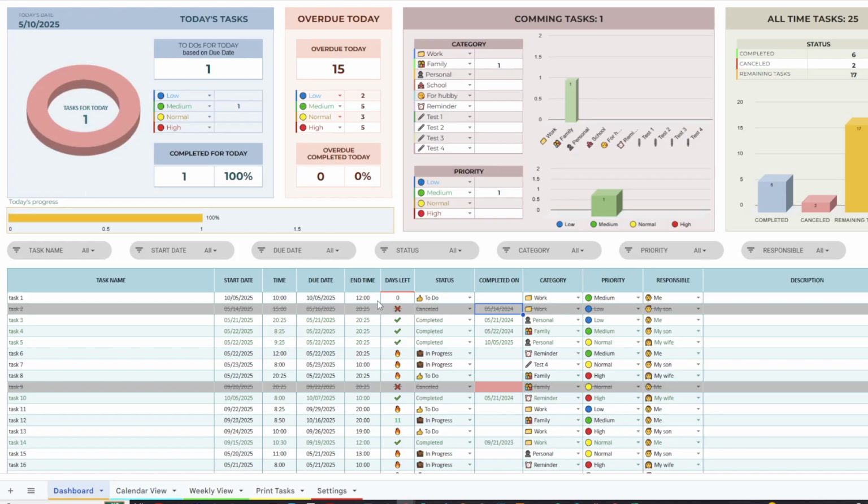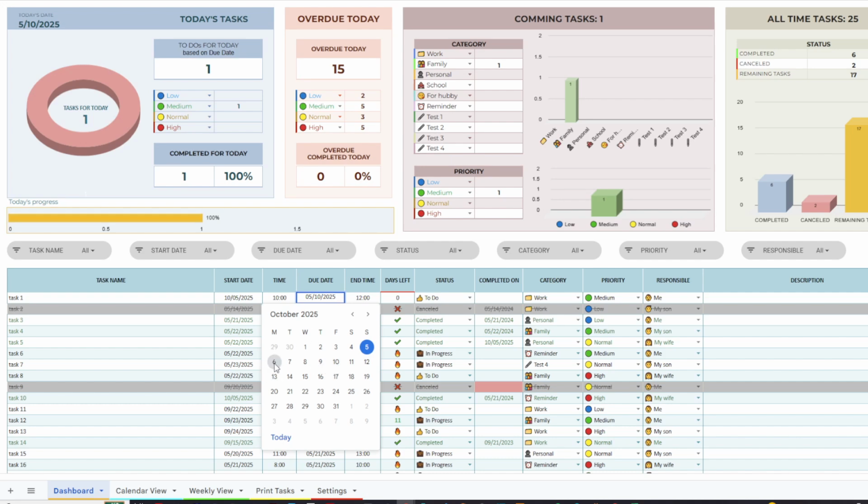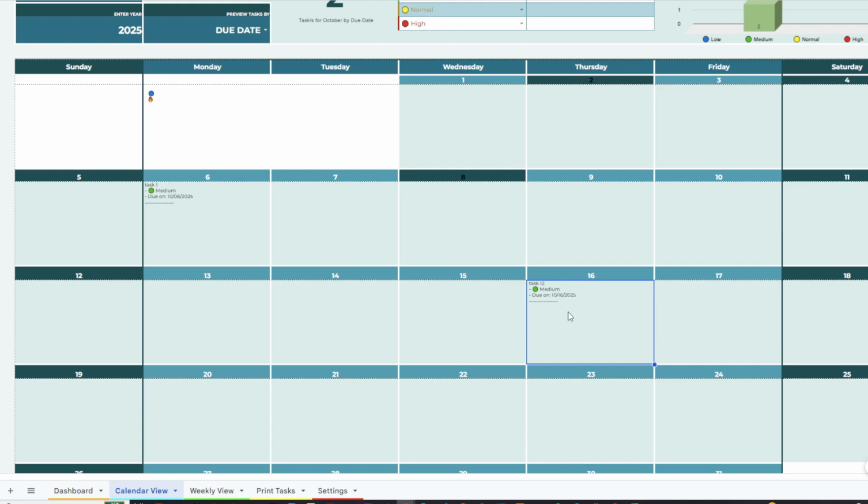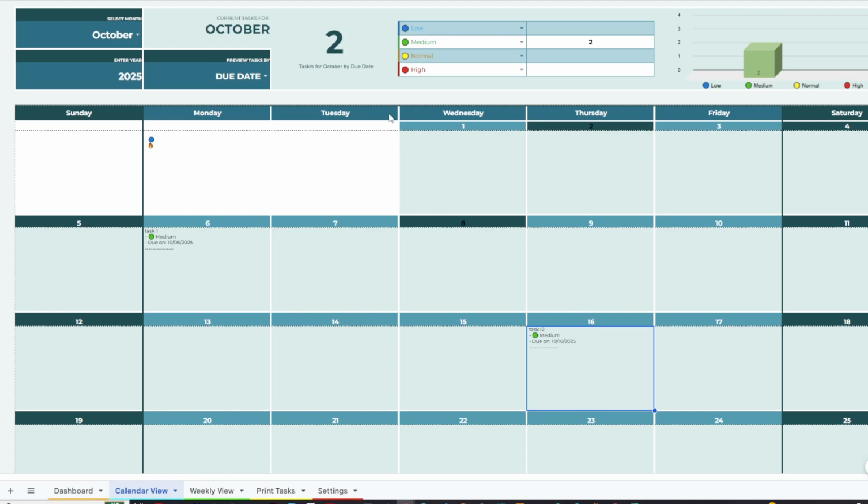Okay, if I change the due date to October 6th and I go back, I see this task has been logged on October 5, as you see here, and I'm previewing it by start date. If I preview it by due date, we'll see that this task will pop up on 6 October, and I will also have a new task with a due date of October 16. And this is the counter based on the filter and the breakdown chart based on the priorities.